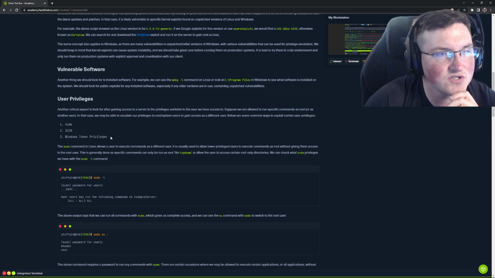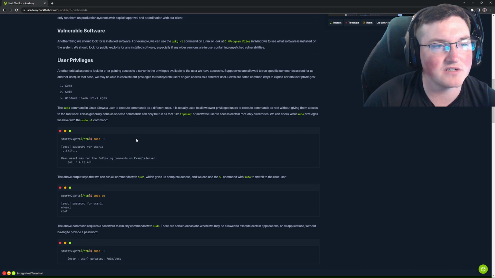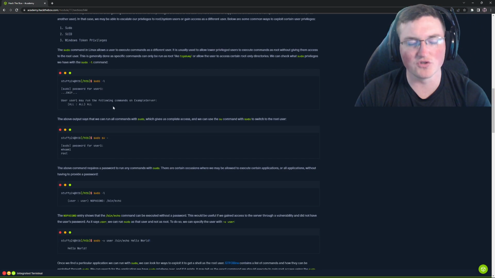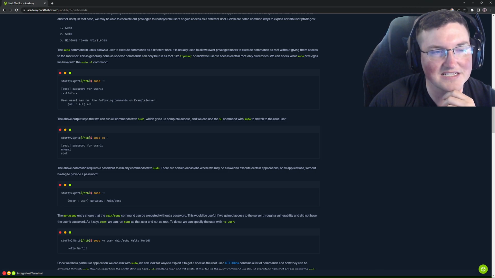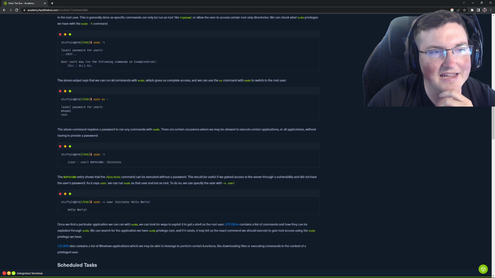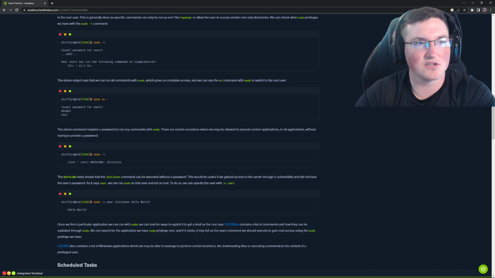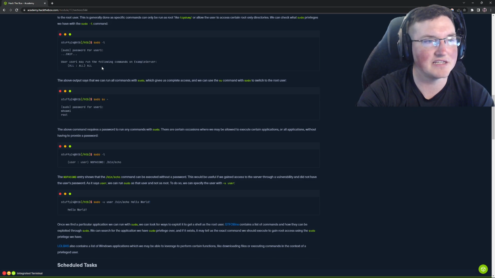User privileges, so sudo, SUID bits, and Windows token privileges. What these are going to do, you can see the sudo. This is what users have privilege to do. So sudo -l is going to tell you what you have access to do as a user. Okay. And then from there, for instance, with this sudo -l here, this user can run everything as sudo, meaning they can just run anything as admin. It's not a big deal.